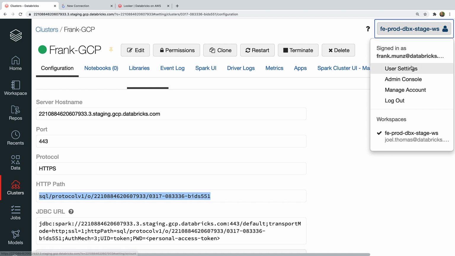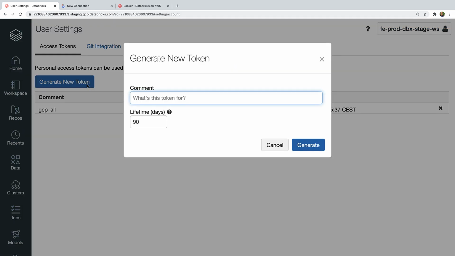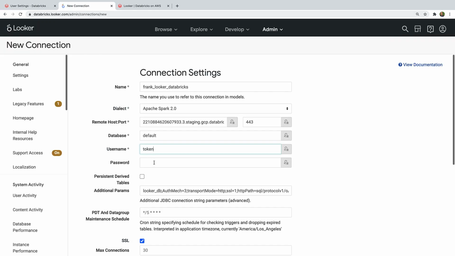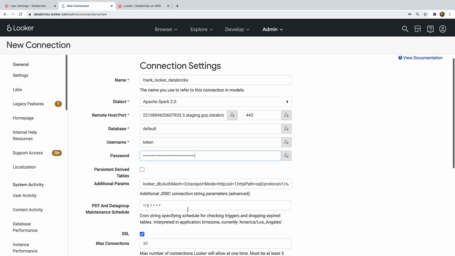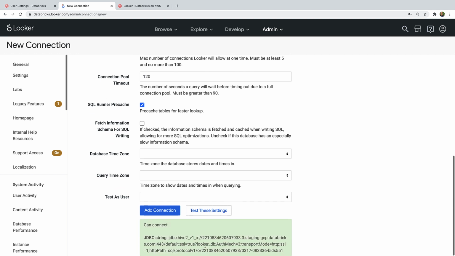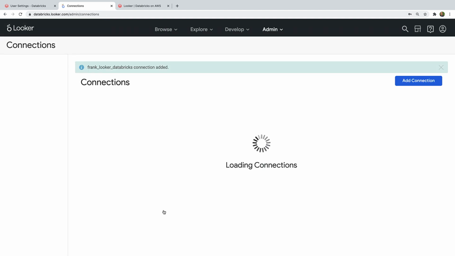So go to the top right corner, which is the account setting. Go to settings, generate a new token. Give it a name. Copy the token. Make sure you don't lose it. And paste it here. Now, last but not least, test the connection. Voila, the connection is working, the test is successful, add the connection.